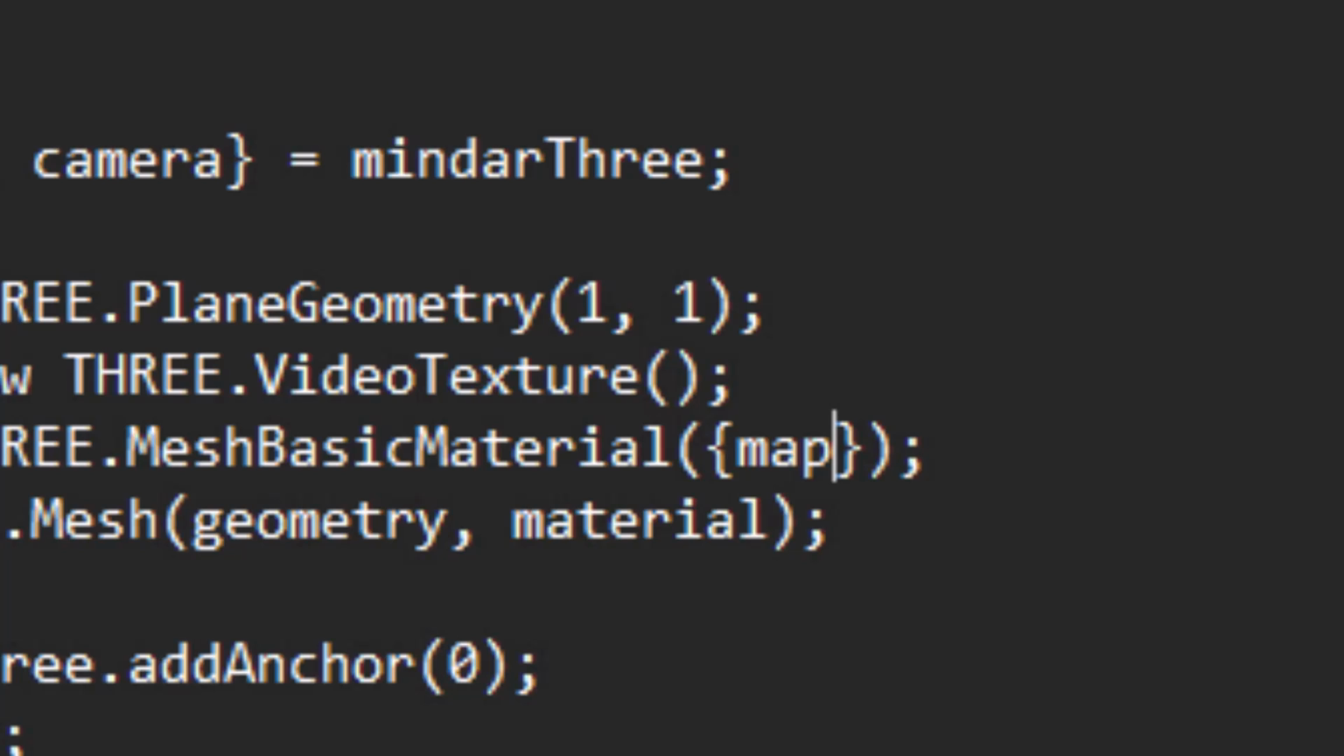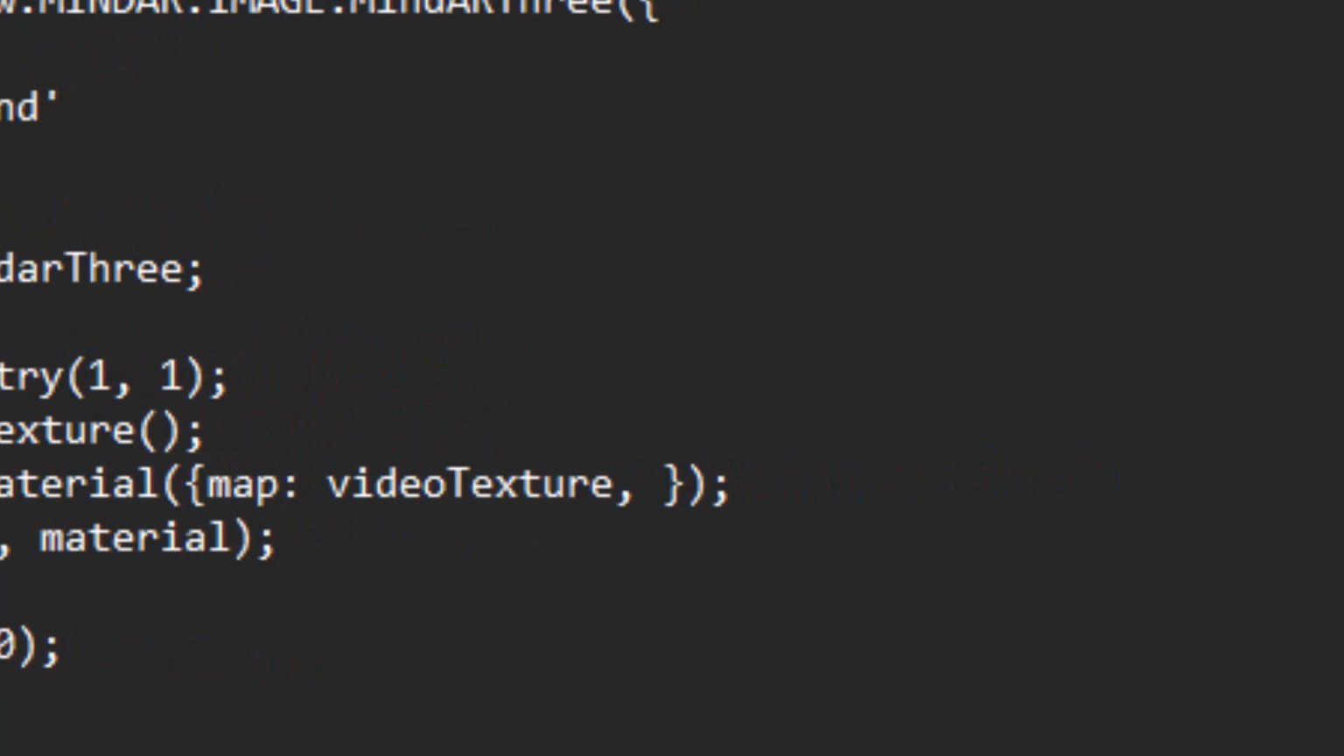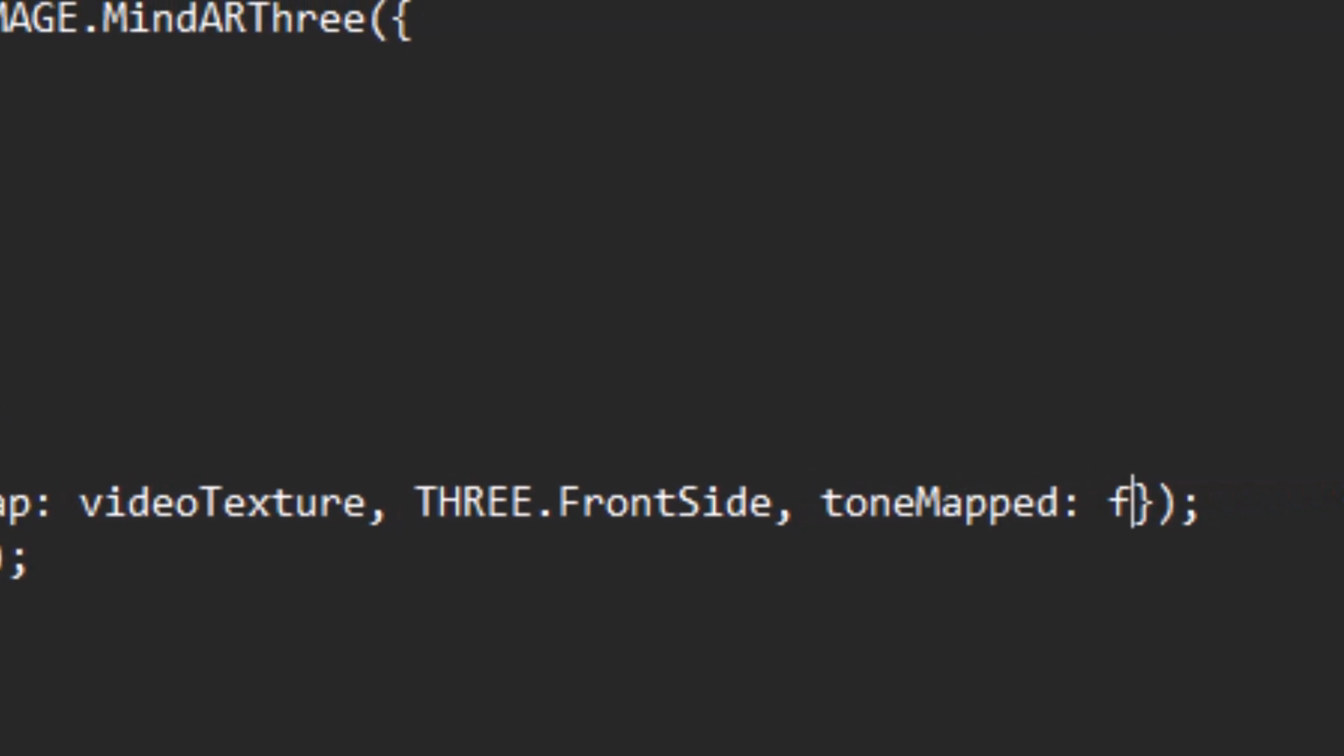And this map, the type of map that I am going to create is video texture, and this is the same name. I can copy and paste it here, and later on I have to decide on what side this video has to be attached. It's a plane and I want this to be attached onto the front side. So what I will do is, I will call the function 3 and I will attach it to front side, comma, then I will set its tone mapped value to false.